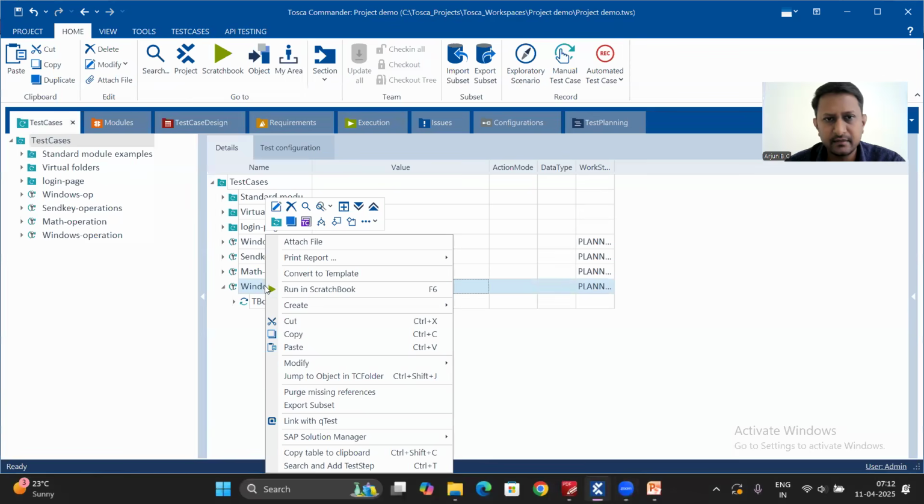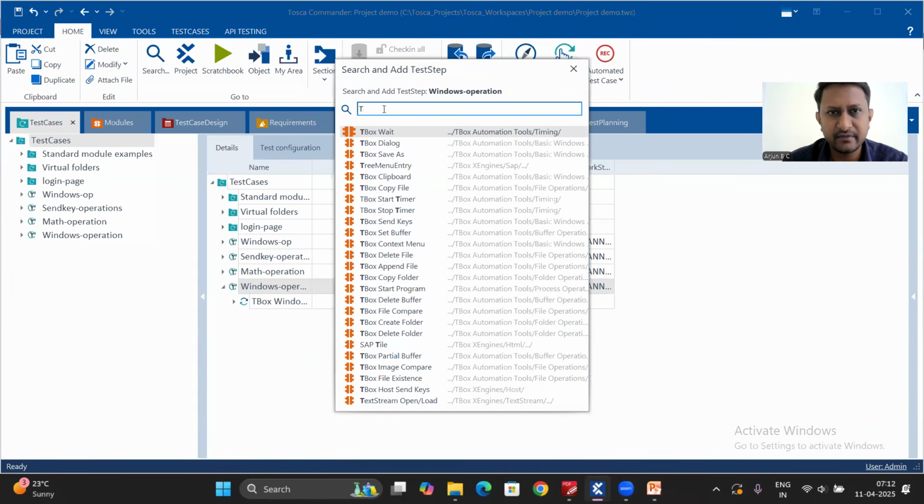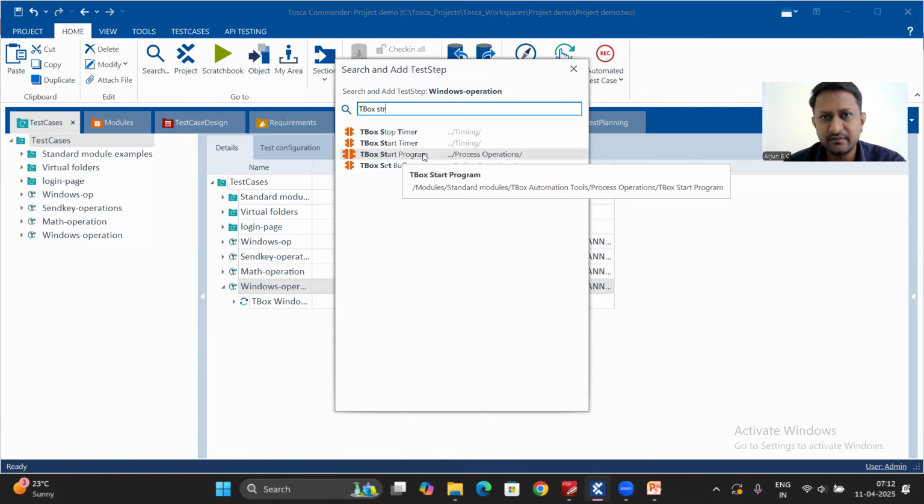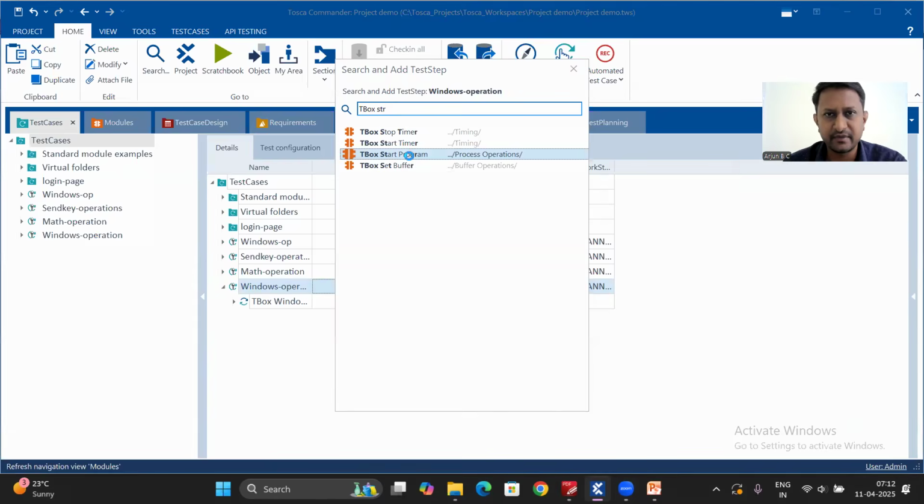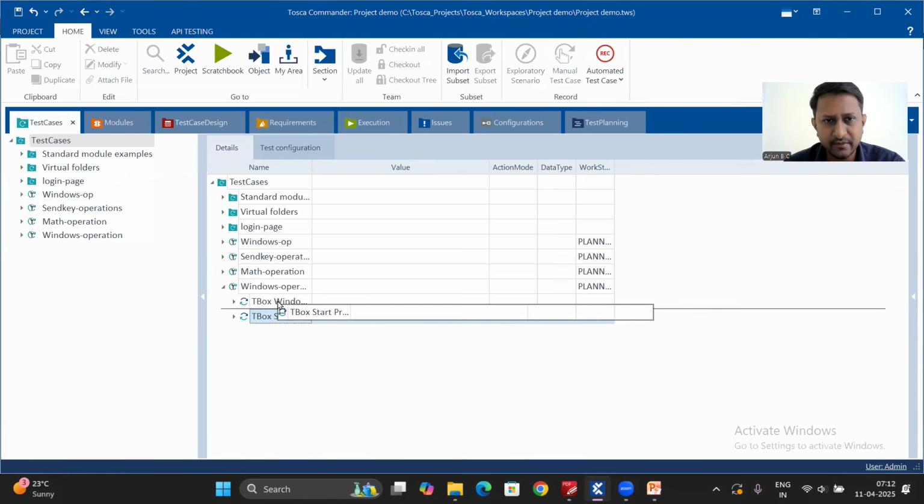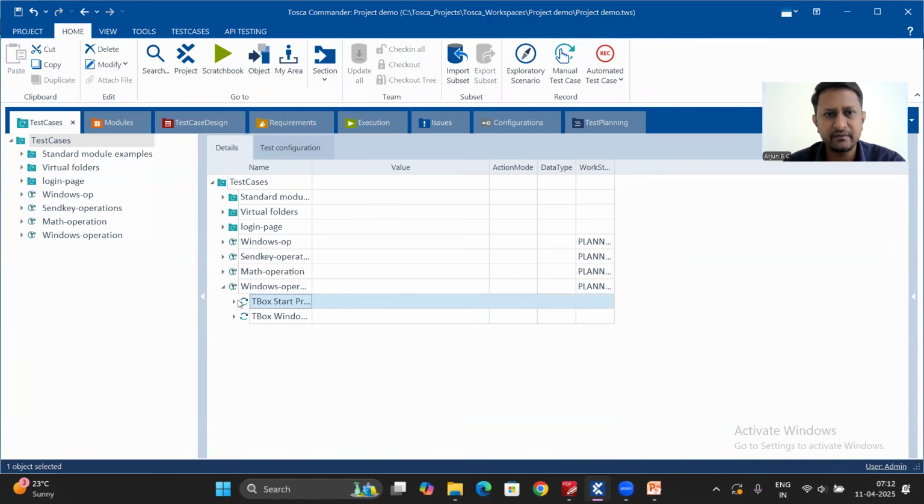Right click on the test case, go to the search option. Here you can search for T-box start program. This is the module which is able to open any application in Windows. You choose that T-box start program. We'll move this T-box start program before the Windows operation, because first we need to open an application before doing any Windows operation on it.